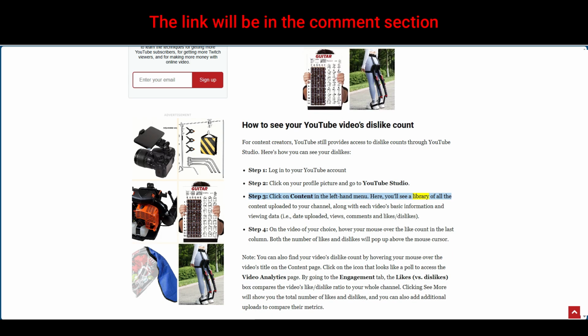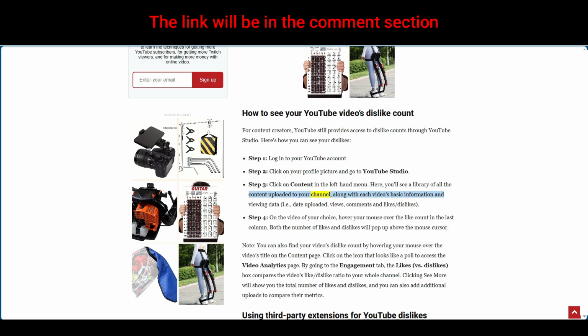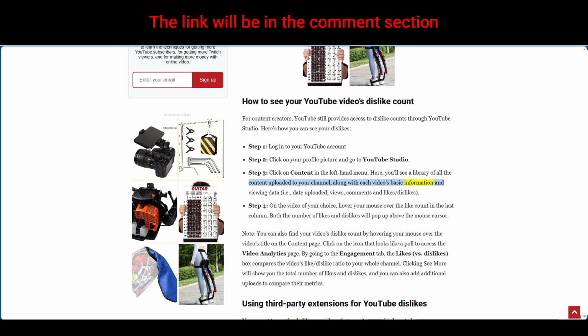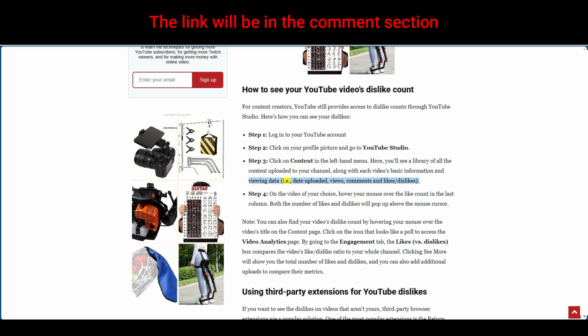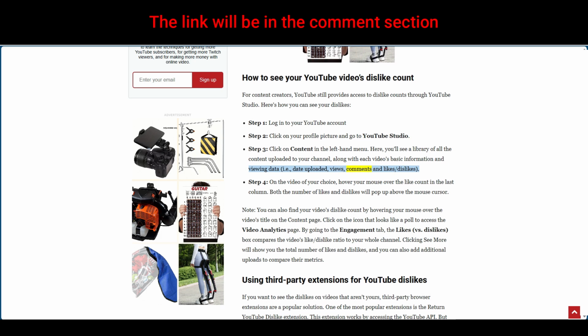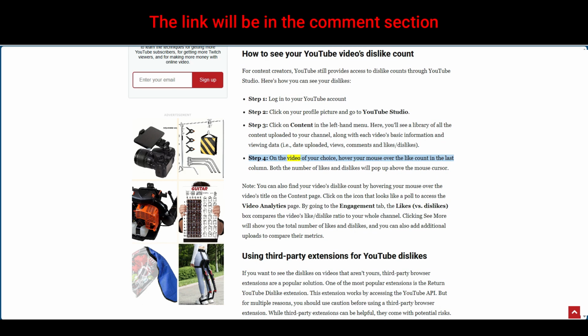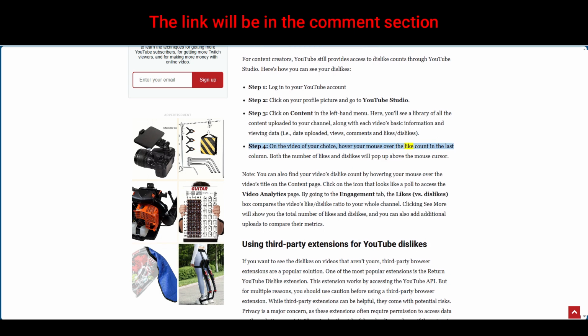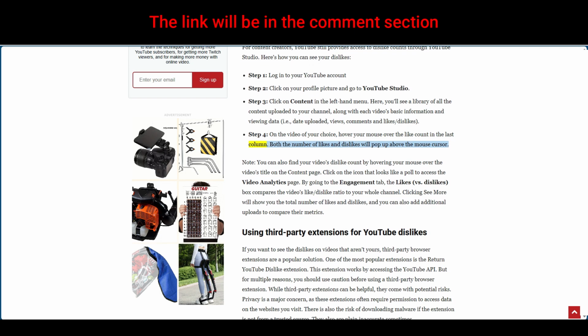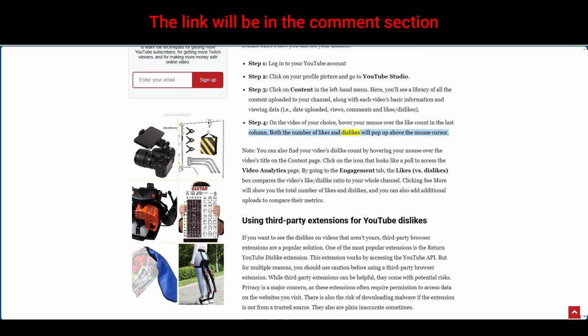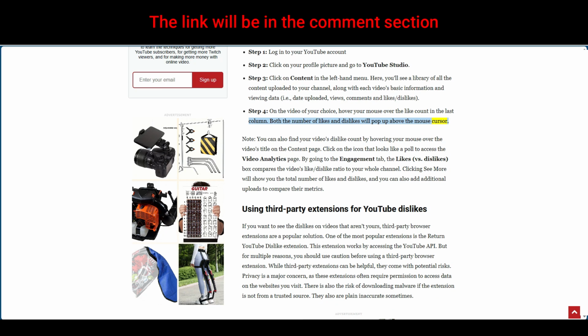Here, you'll see a library of all the content uploaded to your channel, along with each video's basic information and viewing data, i.e., date uploaded, views, comments and likes/dislikes. Step 4. On the video of your choice, hover your mouse over the like count in the last column. Both the number of likes and dislikes will pop up above the mouse cursor.